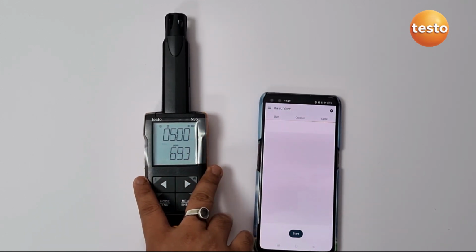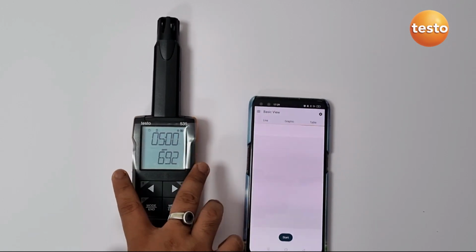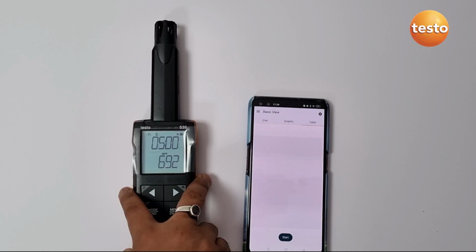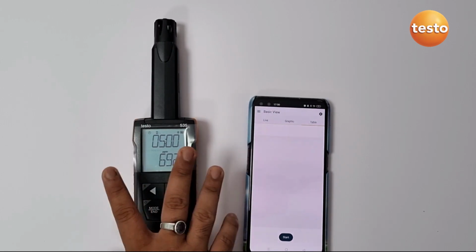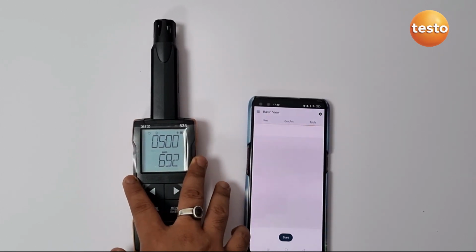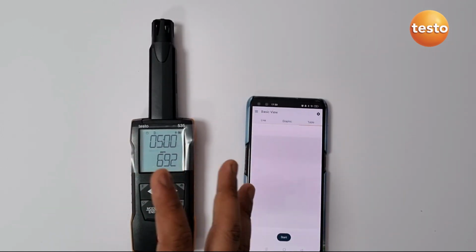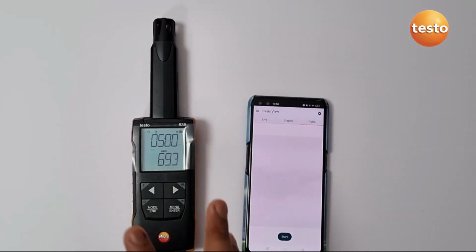This Testo 535 is very useful. It is equipped with an NDIR sensor, so it has a long life, and it will also give you a very accurate result because of its cross sensitivity feature. So this is a very accurate and precise instrument where you can check and detect the level of CO2.